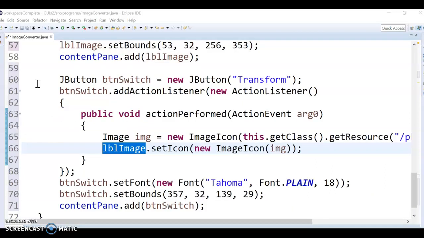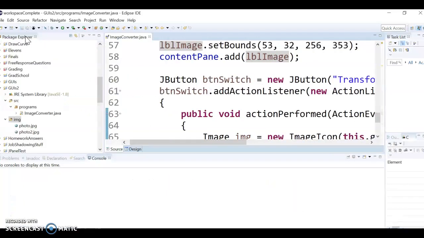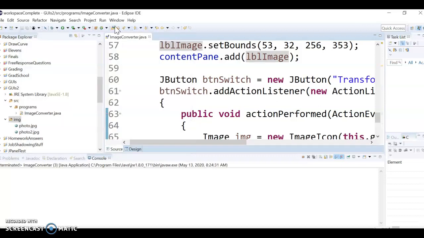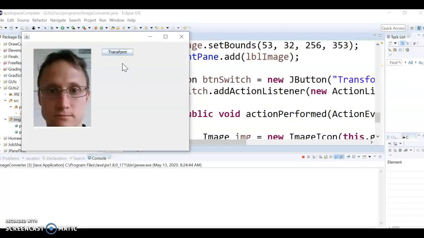All right, so let's see if it is working. I'm going to give this a shot now. I'm going to run it. And I hit transform, and boom, it switches to image 2. And it doesn't currently switch back. I would let you try and figure out how that's going to happen, but at least I've got it working at the basic level so that when I hit the button, it switches that image.